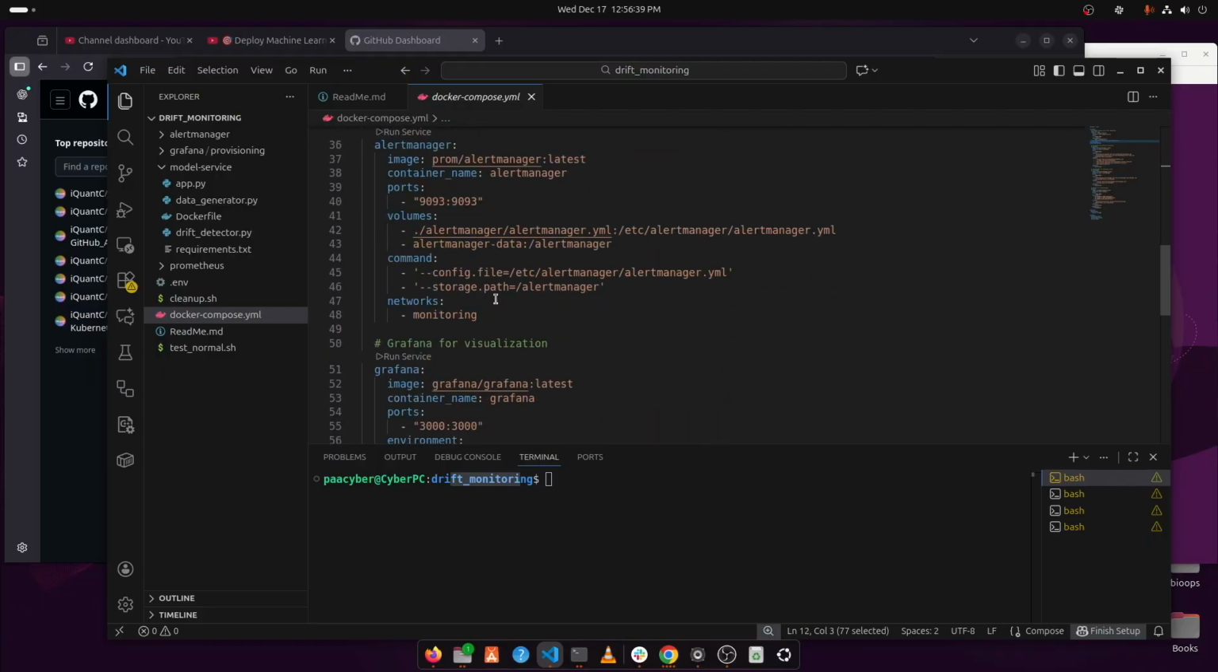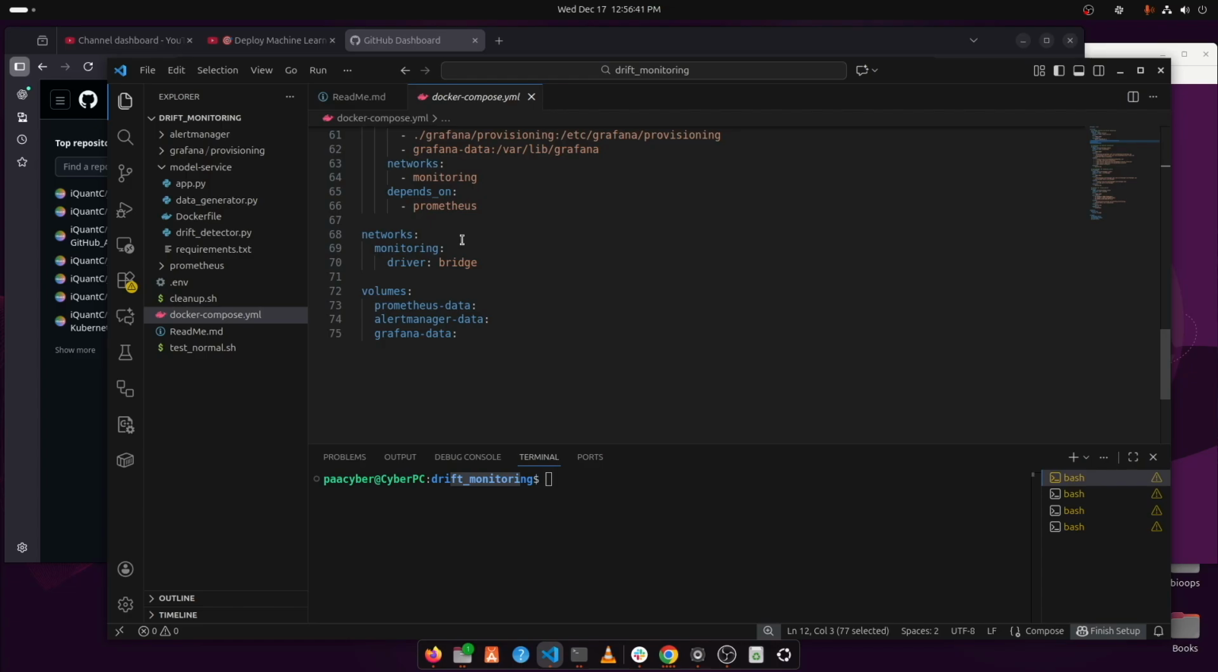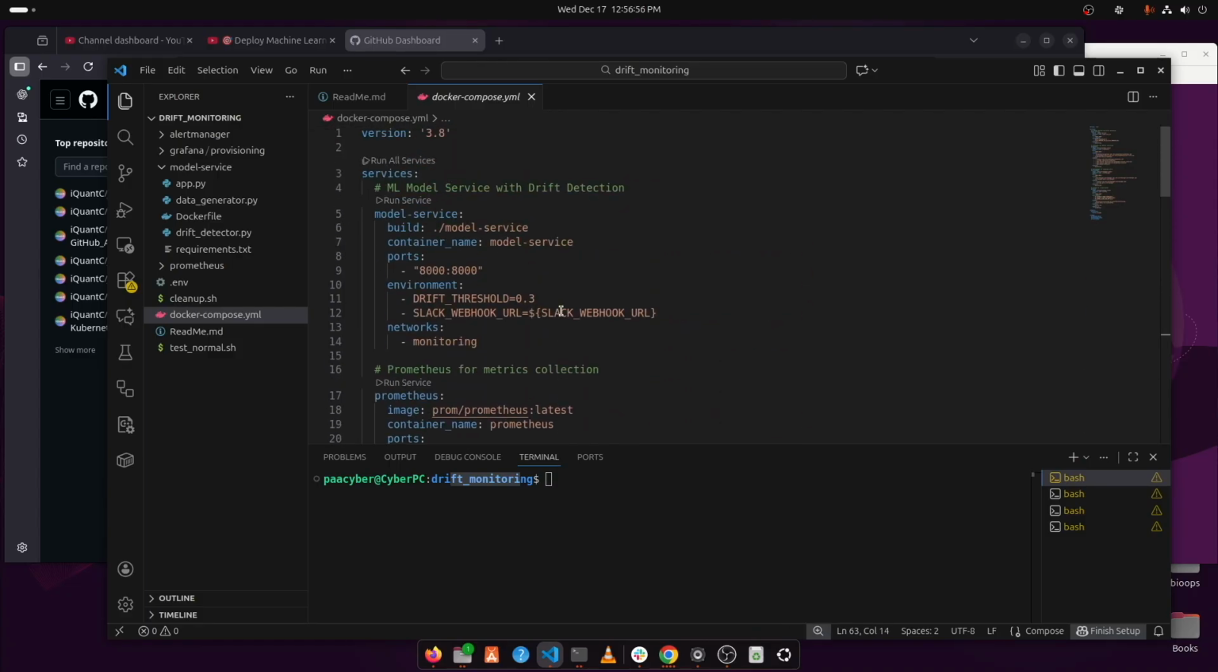Now, when you do that, then you can specify networks as monitoring, which is the name we gave it. And this is of type bridge. And then also we will have some volumes attached to them, right? So that is our Docker Compose file that will run everything for us.